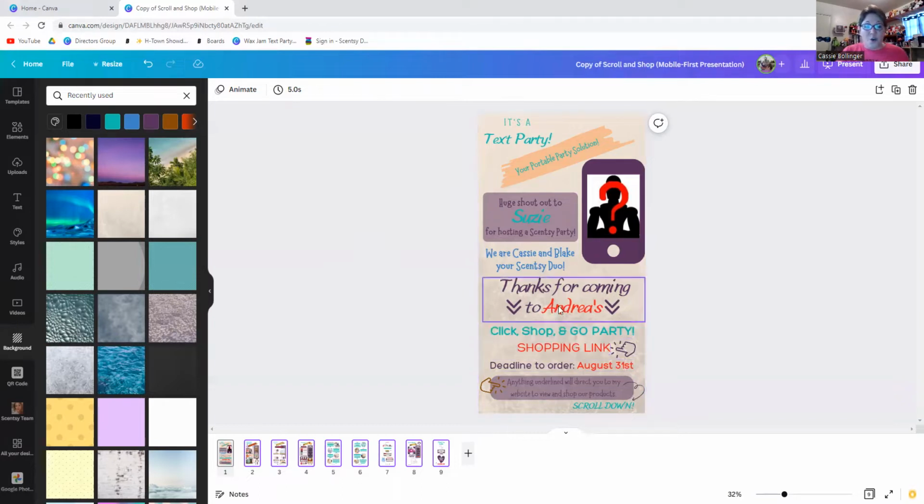So I also have here, click and shop and go party. And there is the shopping link. I'm going to move my picture over a little bit so you can see what I'm about to do. When I go to the shopping link, I just select it.